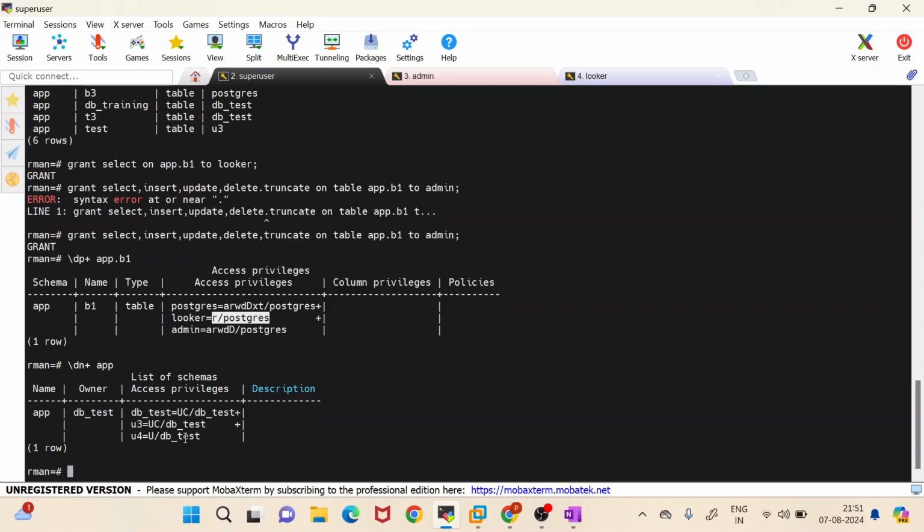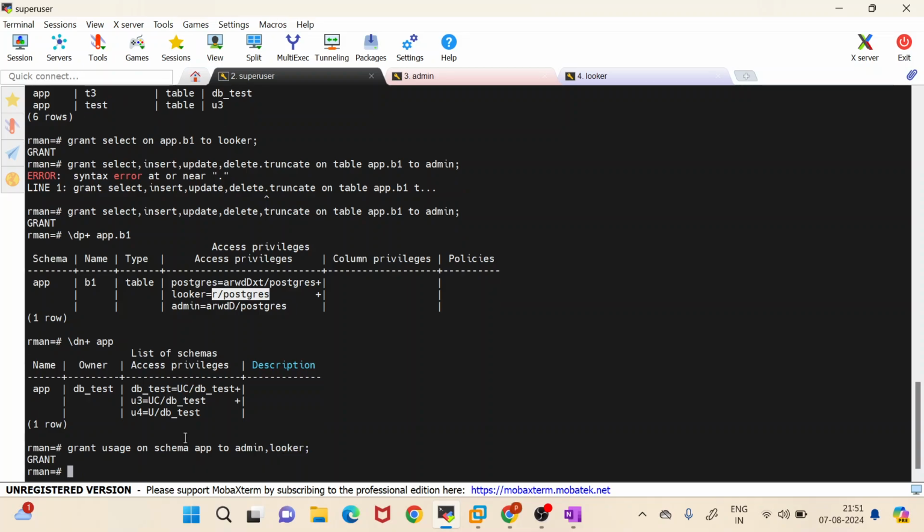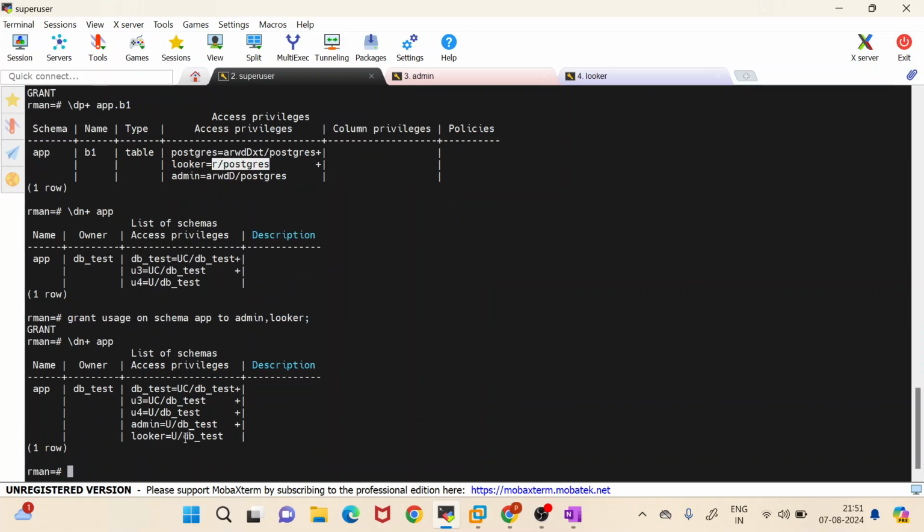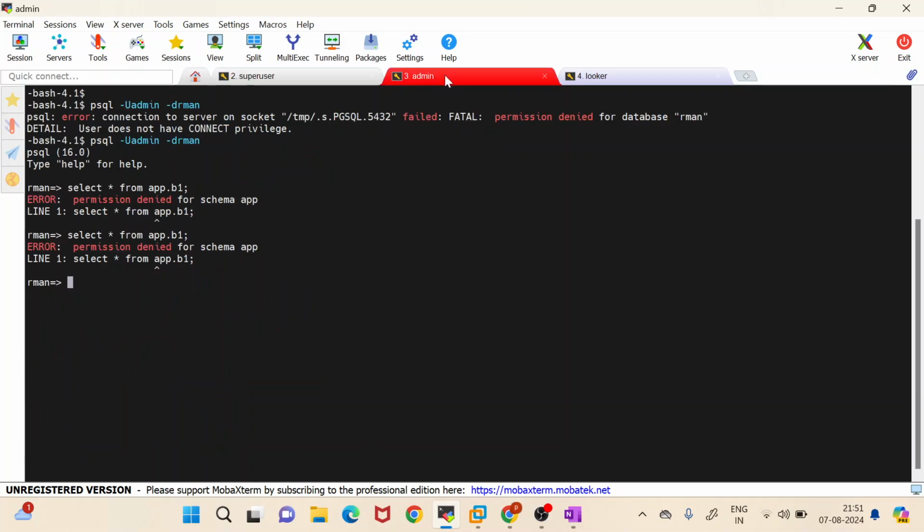The important point is that having appropriate privileges on the table is not enough to perform the requested operations. The user should have usage privilege on the schema on which they are trying to access the table. Now grant usage on schema. What is the schema name? App to admin, looker. Now \dn+ app. See, now the users have which privilege? Usage privilege.